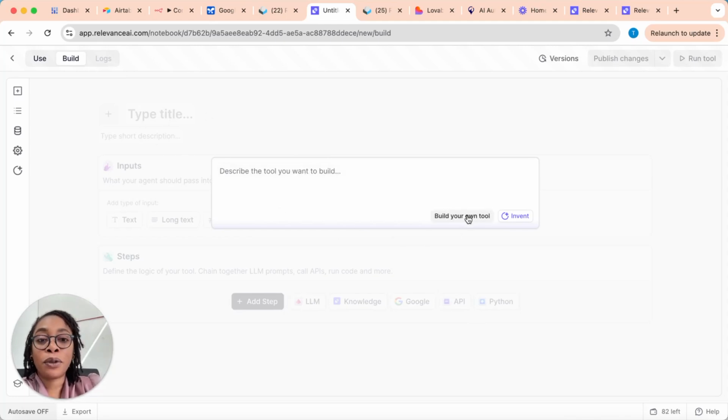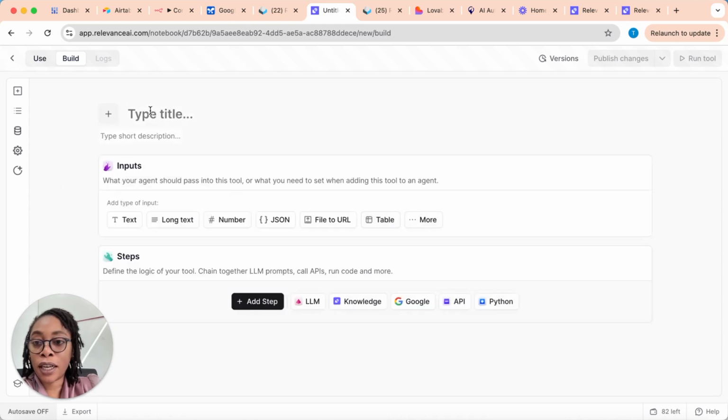So let me click on build your own tool. You want to click on that, and you put the title of the tool. Now, the thing about AI agents on RelevanceAI is that you have agents that use several tools. Depending on the functionality that you want your agent to have, you need to build the tools or use existing tools within RelevanceAI and make that available to your agent.